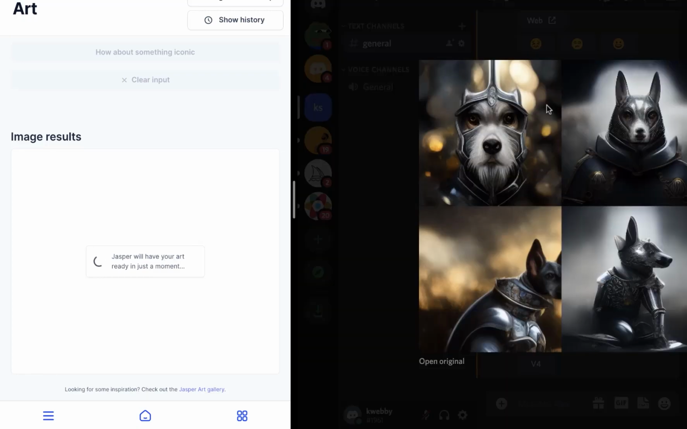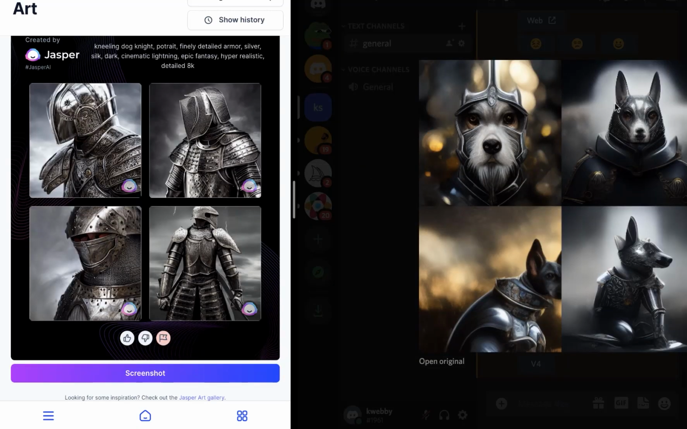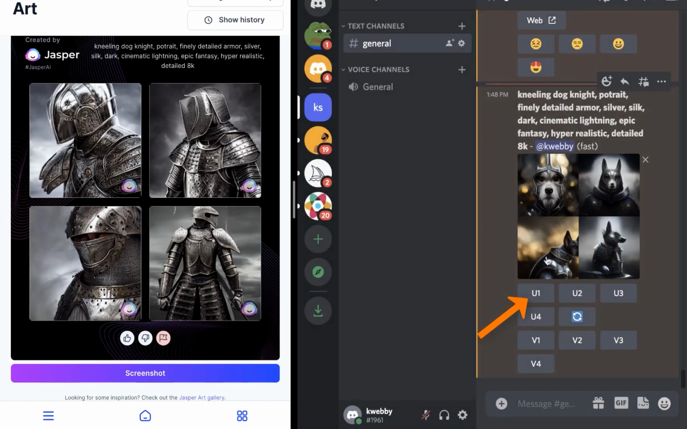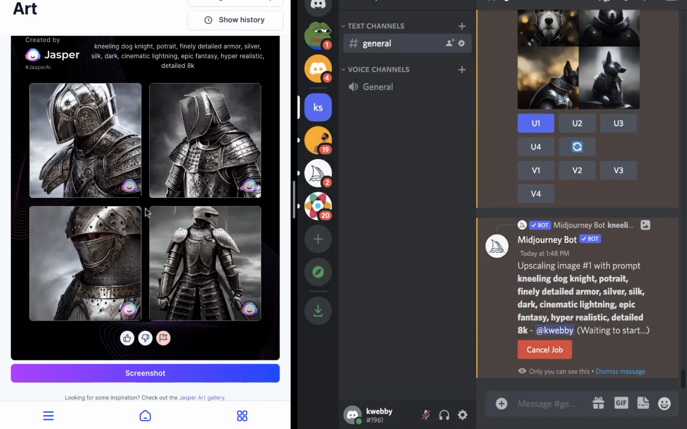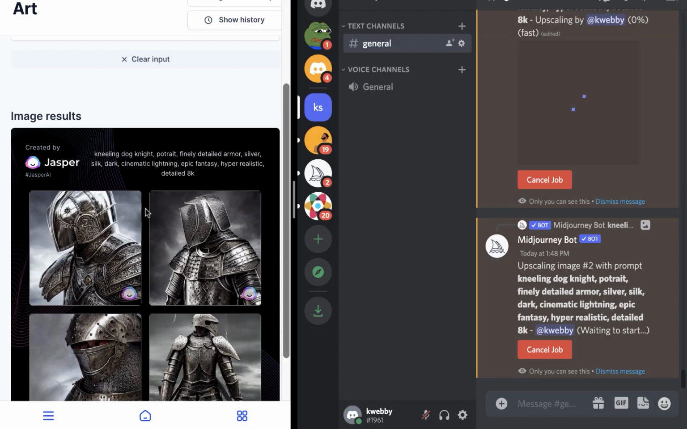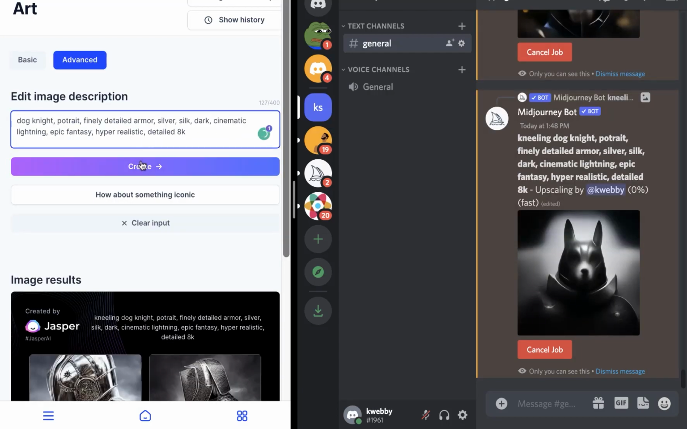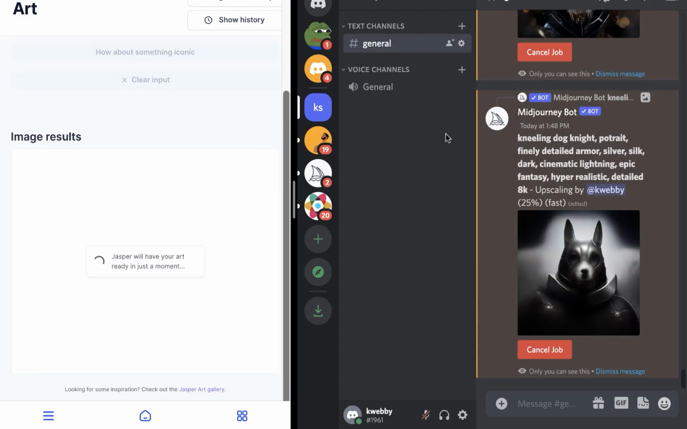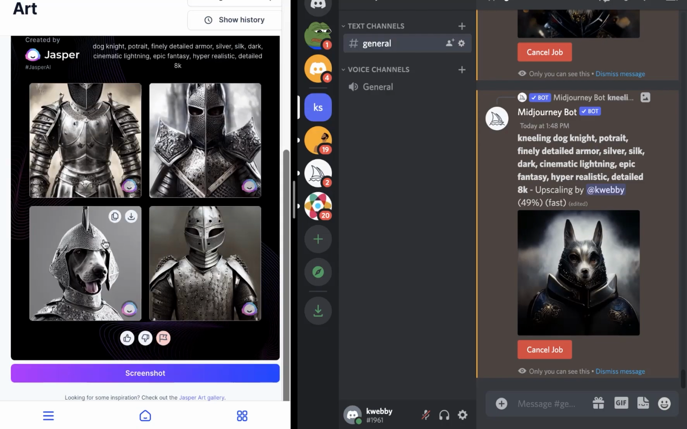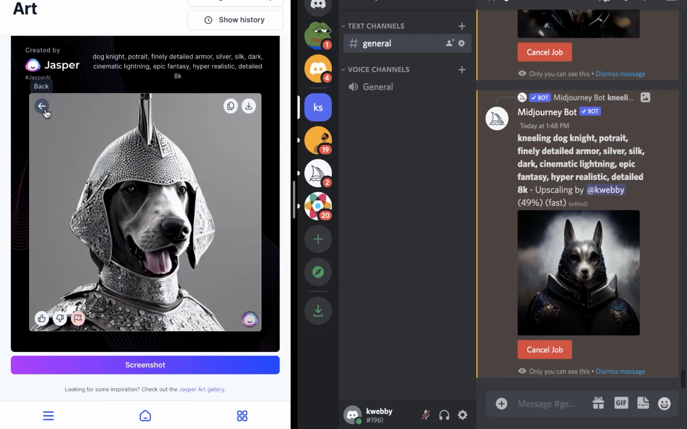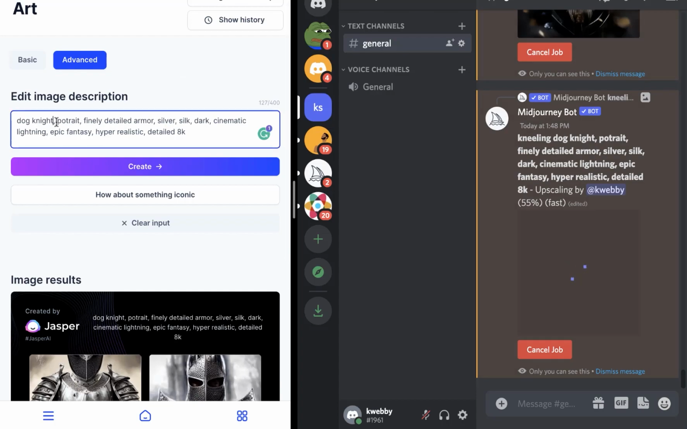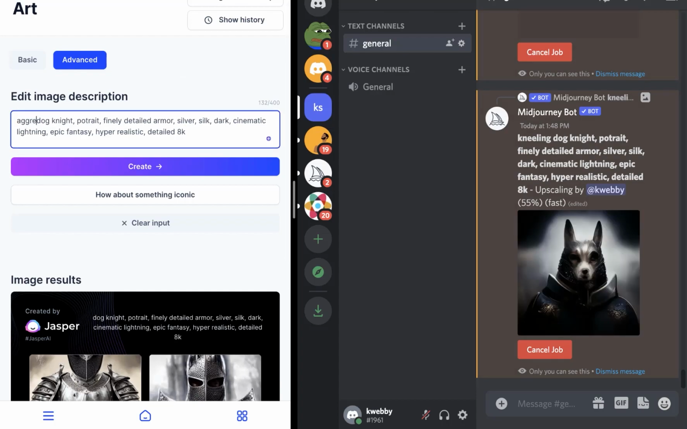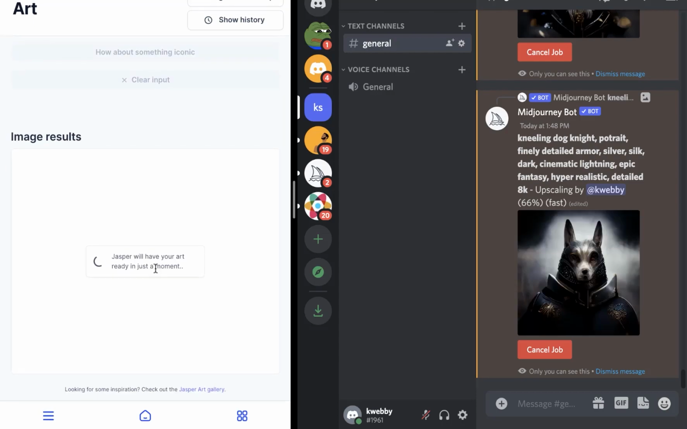Oh, it really looks cool. The first one and the second one. Okay, I'm upscaling the first and the second. Again, no dogs here, Jasper. What are you doing? Let me delete kneeling here. It looks like Midjourney is winning in this. Okay, we got the dog, but it looks so funny. Not even aggressive. Let me add the aggressive option here. I don't want the dog to smile here. I want the dog to fight.